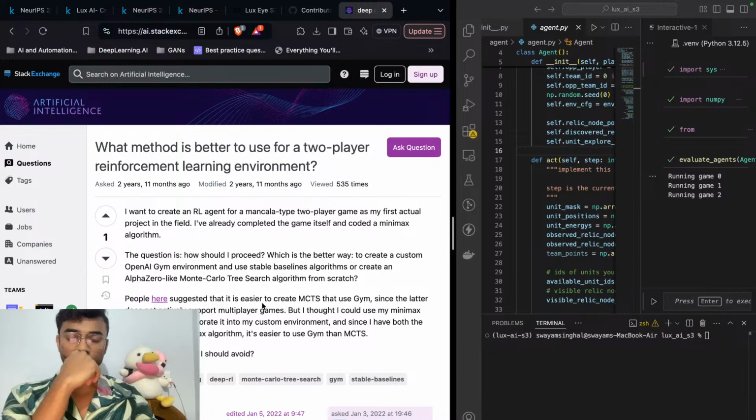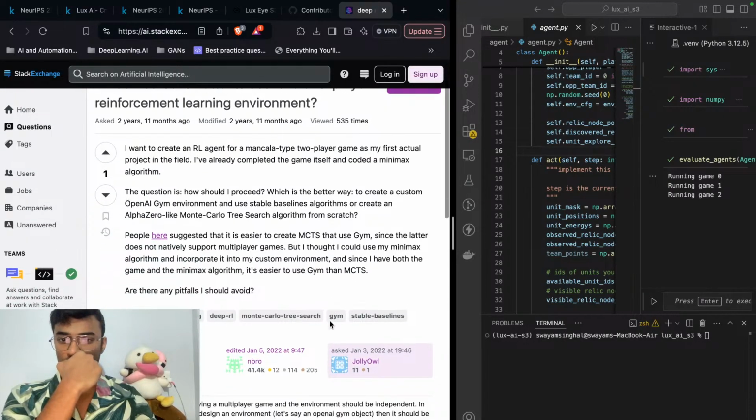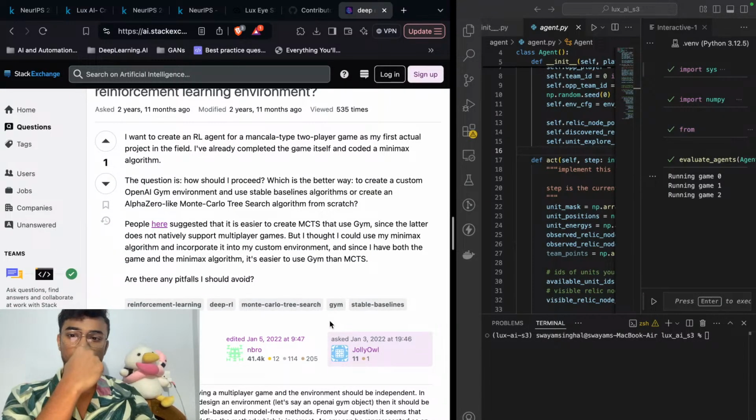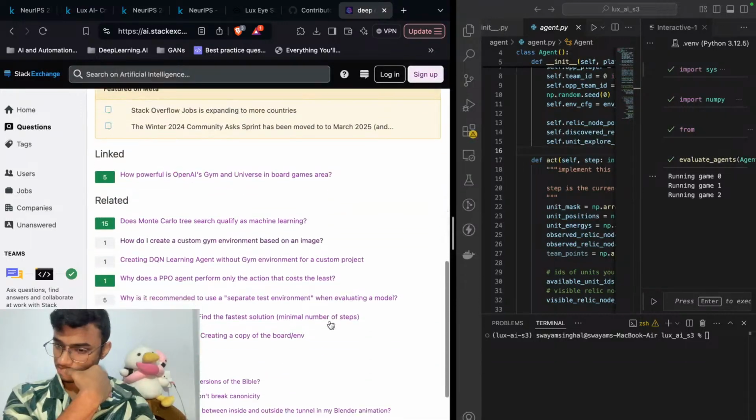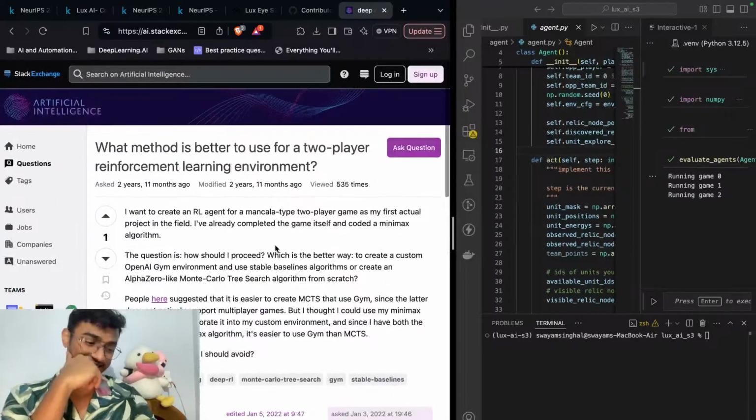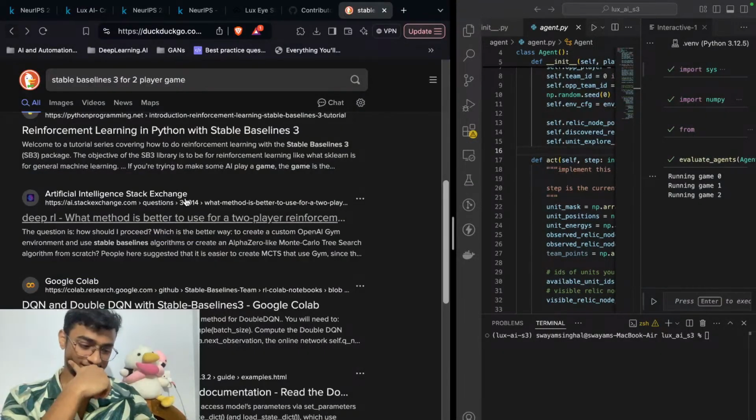For my Kala two-player game, on my first actual project in the field, I worked on the game itself and coded a minimax algorithm. The question is, how should I proceed? Which way to create a custom OpenAI Gym environment? Okay, no one ever answered this before. That's crazy.